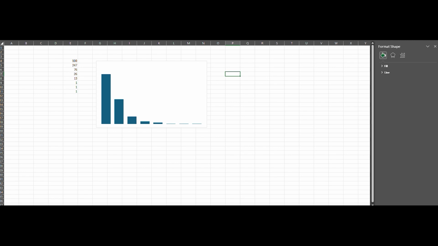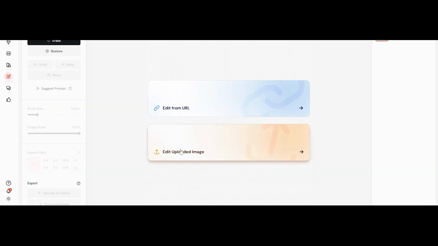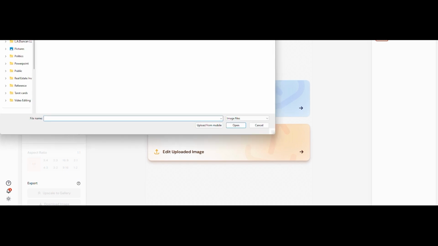Once you have that, you want to go over to Midjourney. And in Midjourney, there's a new feature called Edit. So you want to go to Edit. Then you want to edit an uploaded image. Okay, and then you're going to go to the image file that you just created. Mine's in a little bit of a different place here. Bear with me.